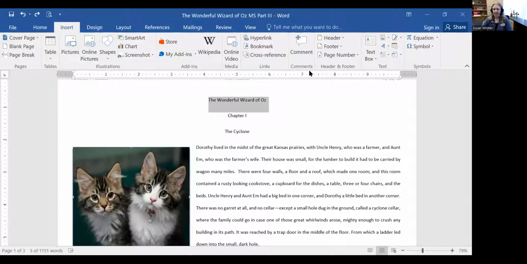So if I go to Insert again, and then you'll see there's a section over here. So we've got pages, tables, illustrations, add-ins, media, links, comments, header and footer, and then text and symbols. And we're going to work with symbols a little bit later, but we're going to start with text, and we're going to pick a text box.